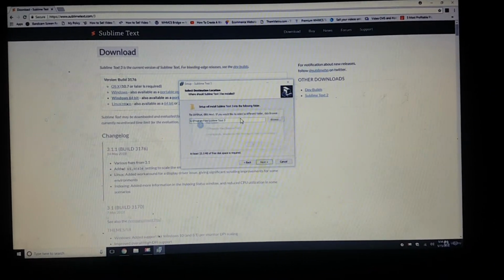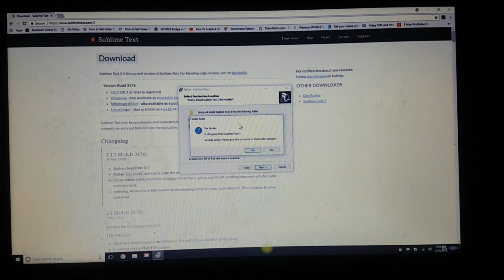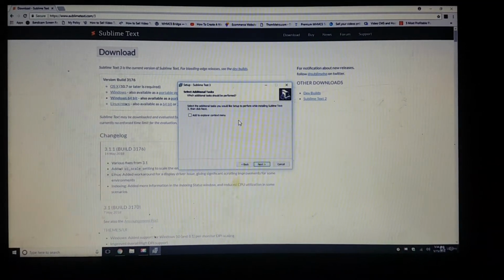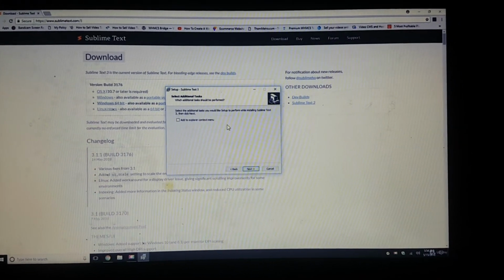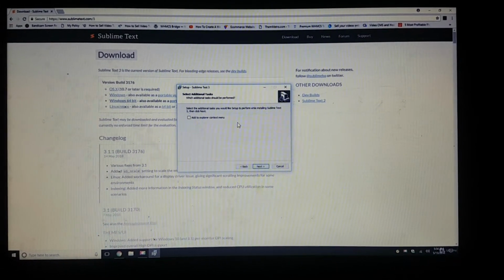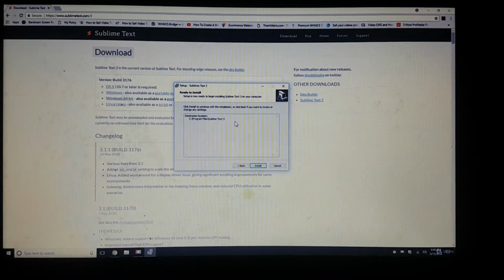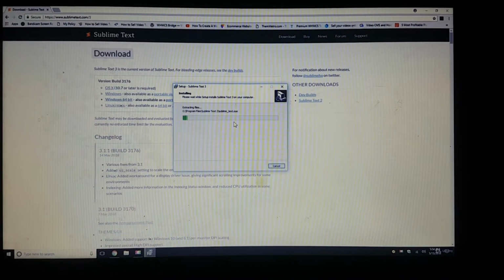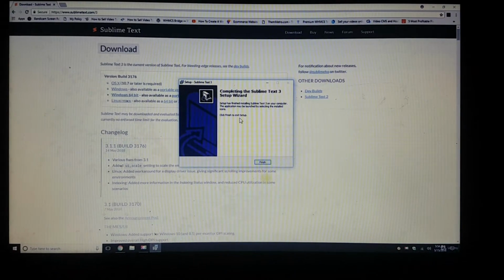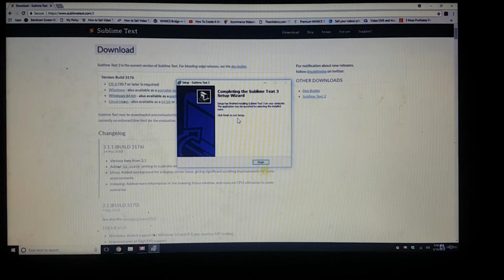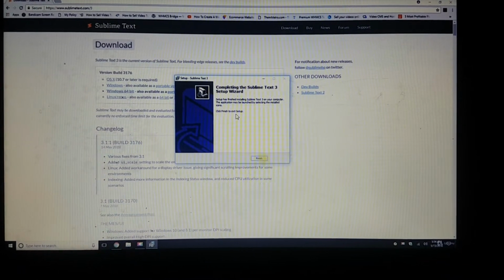We'll hit next. For me, it's going to give me a pop-up because I had this installed before. So I'm going to click yes to replace it. Select additional tasks. We're going to leave that blank and click next. And then it's going to show you where it's going to install. So let's click install. And there you go. So now we have Sublime Text 3 set up, and I want you to click finish here.